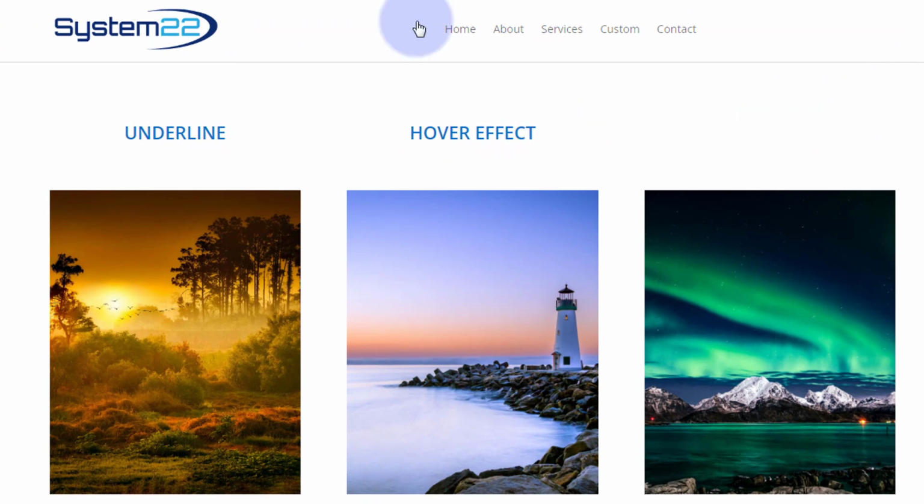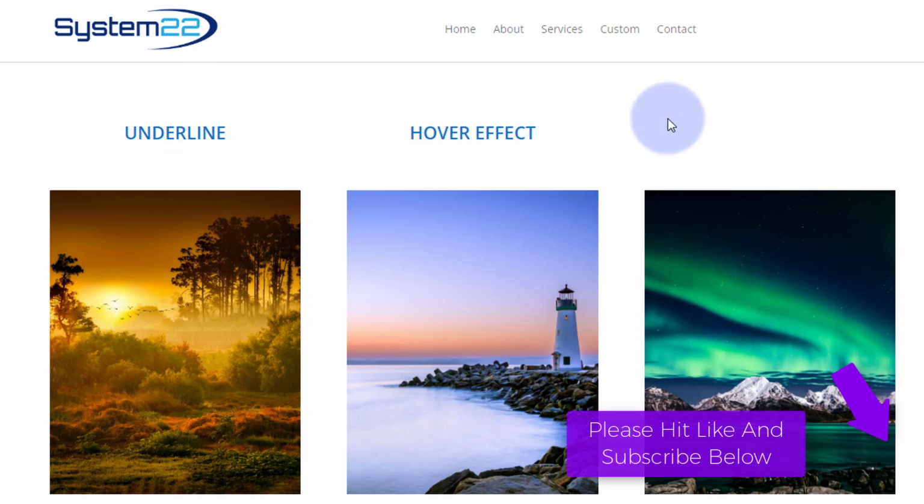If you're trying to emphasize something and people are mousing around your site like this, that's going to get their attention pretty quickly. So there you go, guys. There's how to add an animated underline hover effect to your Divi site. This will work with any site as it's pure CSS.